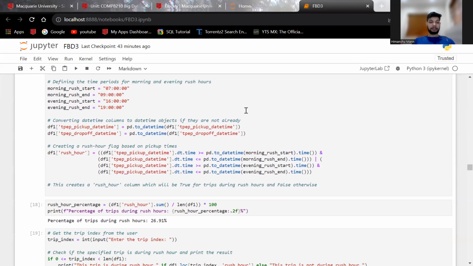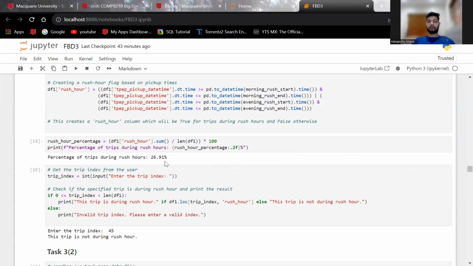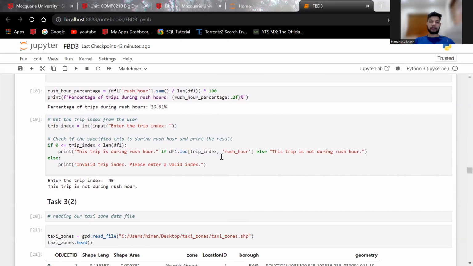So I converted the datetime columns to datetime objects, and then I created a flag, is rush hour, and added it to DF1. If a trip's datetime lies between the morning rush hour start and end times, or the evening rush hour start and end times, it will be flagged as a rush hour. There are a total of 26.91% rush hour trips. And here, I let a user enter the trip index, and it will let you know if your trip is during the rush hour or not.